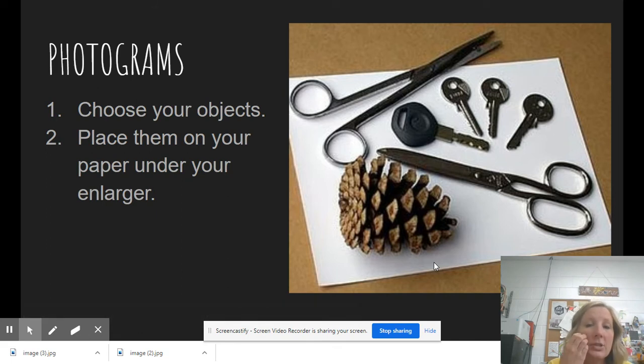The next thing you're going to do is go into the darkroom. All the lights will be off except for the red lights. I will be giving you a piece of photo paper that you will lay down on the base of your enlarger. And then with only the red lights on, you will place your objects on top of that photo paper.